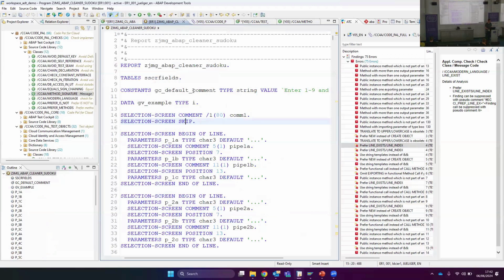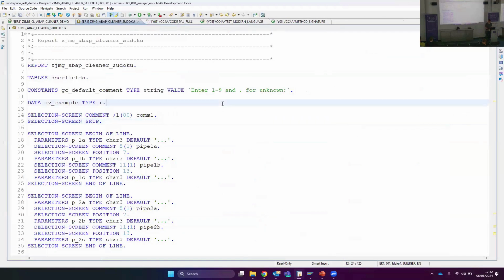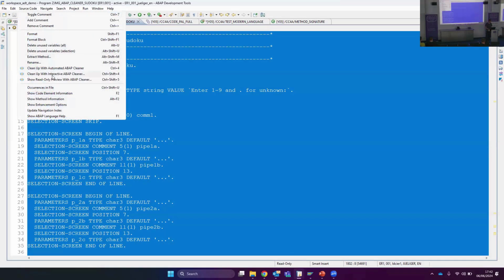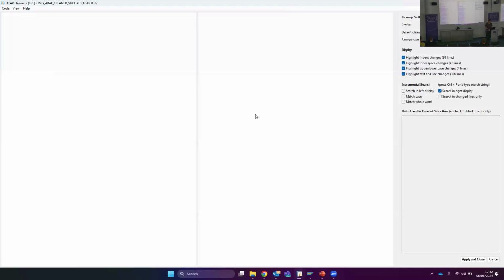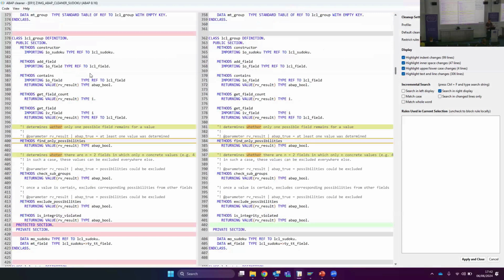So let's look at the interactive cleanup. Actually, I can maximize this a bit. Okay. Now, I will just select everything. That's, of course, always an option. So if you want to clean up all the 35,000 lines of your class, Control-A, Control-4 would do the trick. But let's now go to the source code cleanup with interactive ABAP Cleaner. So what you get now is a diff view, which shows on the left-hand side the incoming code and on the right-hand side the code as ABAP Cleaner would suggest to clean it.